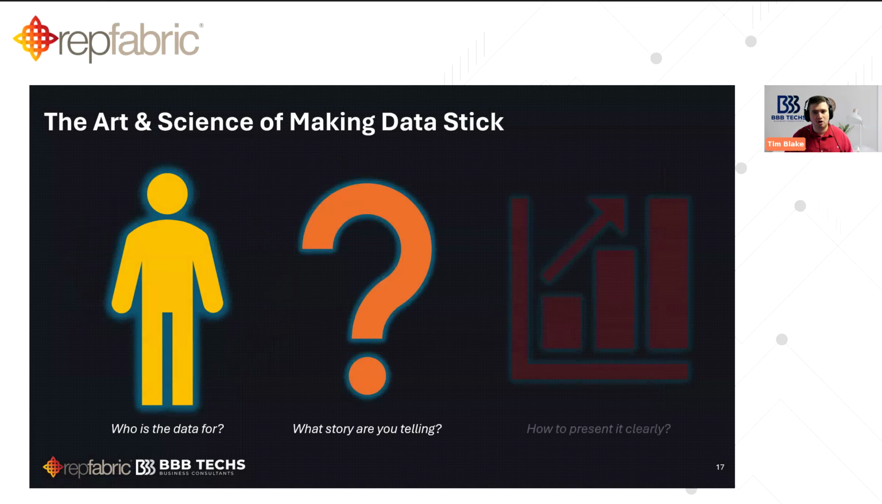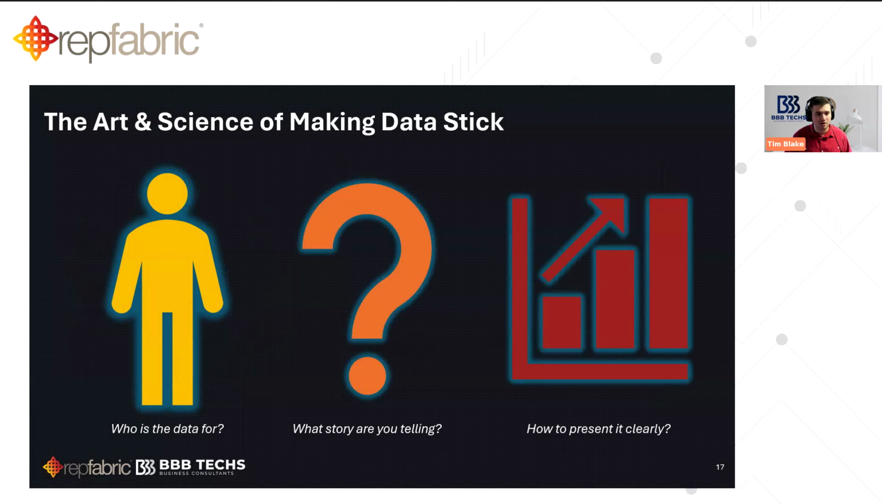So when we talk about the art and science of making it stick more, now that we've understood how the brain processes data, the next step is to intentionally use it. Every dashboard, every report, every visual should answer three simple questions. The first question should be, who is the data for? Is it for your manufacturer? Who wants to see your territory growth and product performance? Is it for your internal team who needs to know where to focus their efforts? The audience determines what you want to highlight in your visuals.